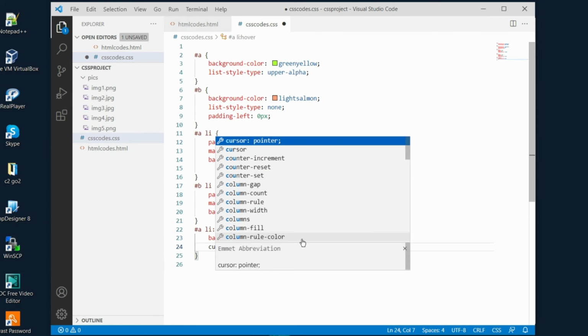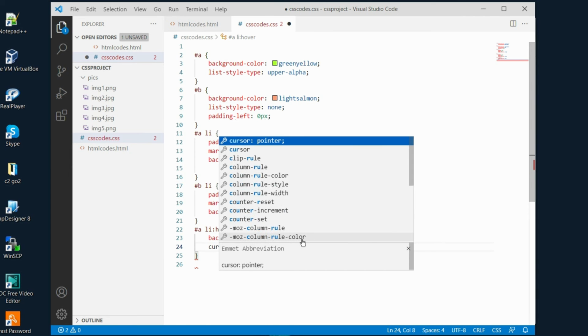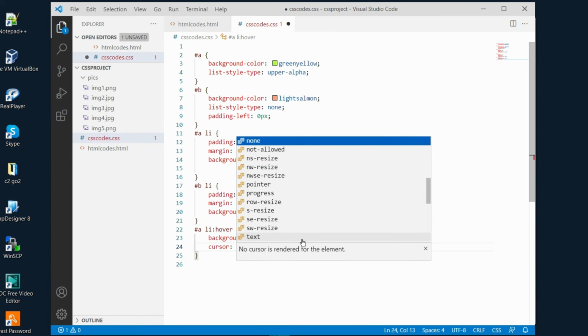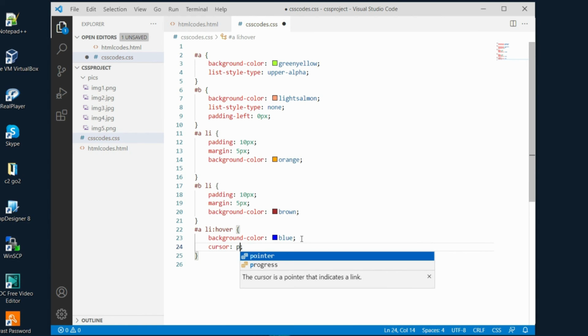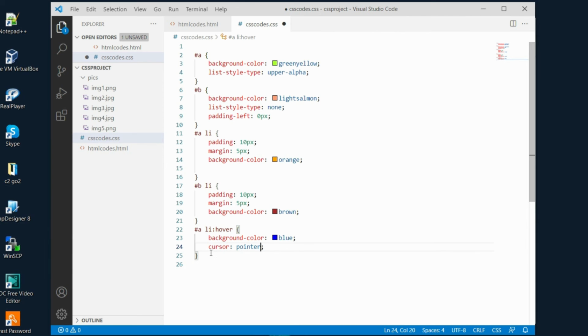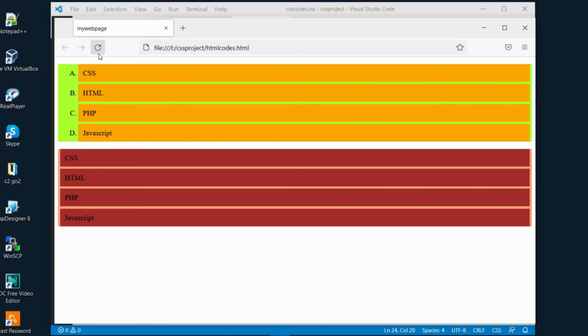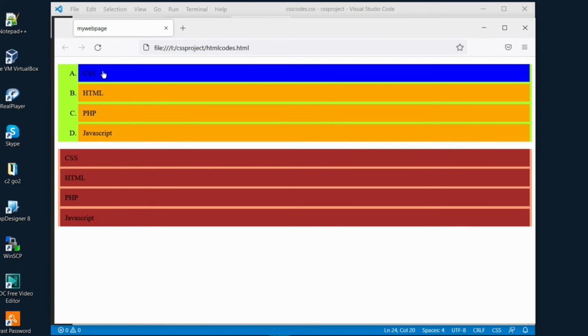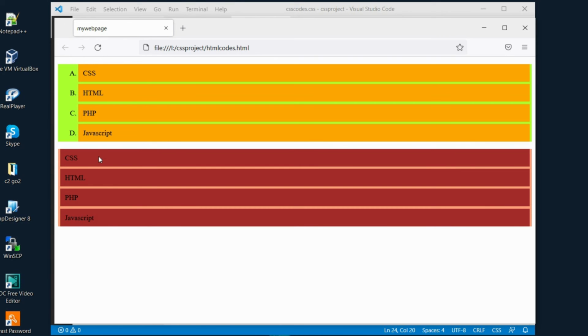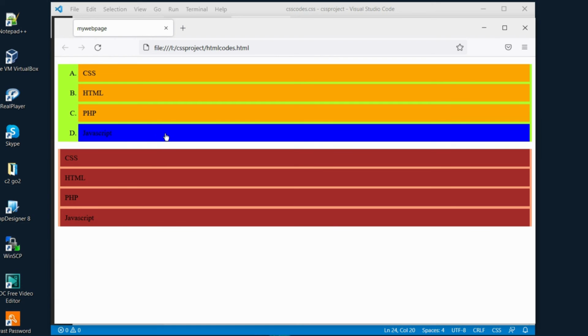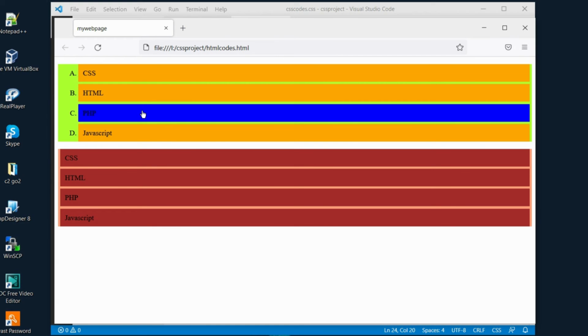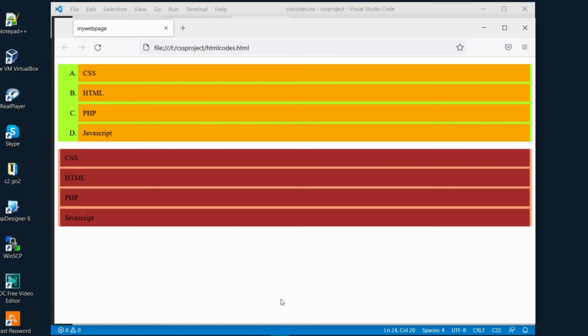Or you can also use cursor, for example. Cursor, and after that we have some options here. We select pointer. Cursor changes the mouse pointer into this value. I press Ctrl and S, save the document, we go back, we refresh, and this time if I go over, you see that the pointer will be a hand. But here nothing happens. But here the background will be changed, the pointer will be changed, and it is because of hover.